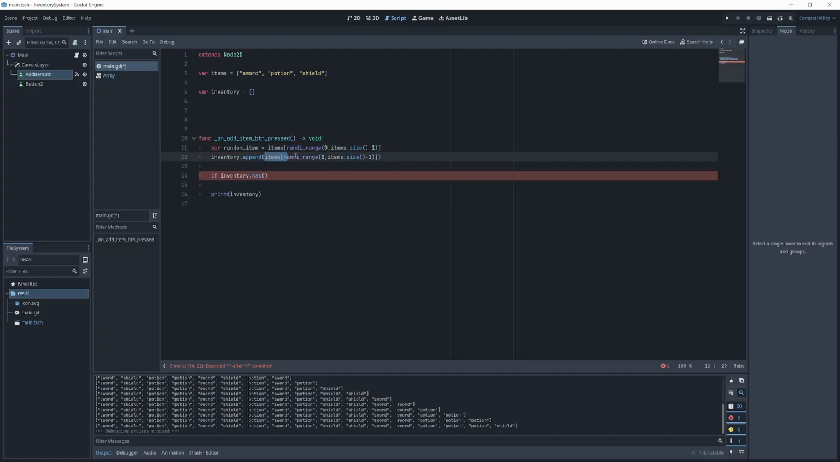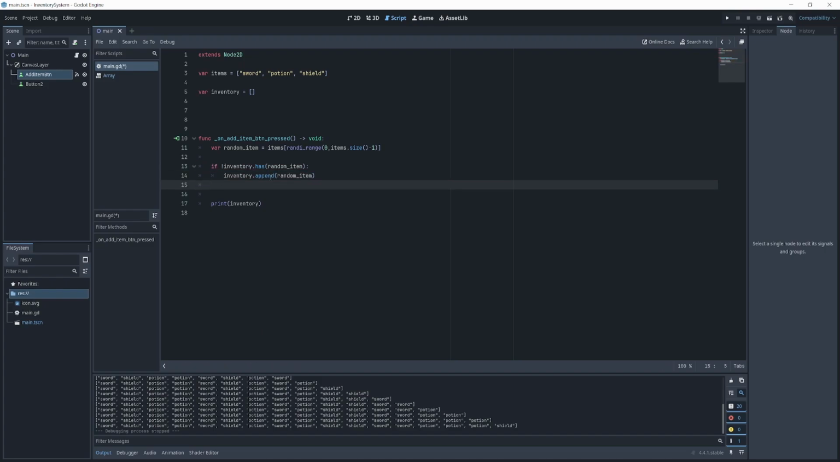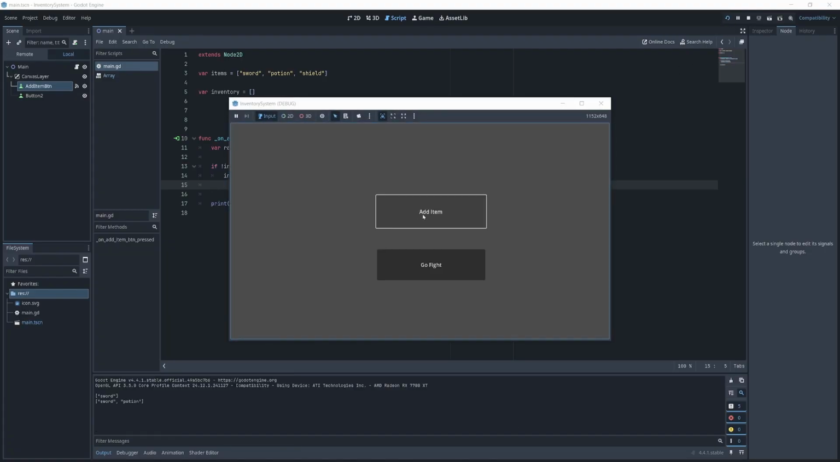So now we can append this value, but we only want to append it if the inventory does not have this item already inside. So now we only append it once. Can try if it works like this. Yes. Only one time. Like if it's already in there, you don't get it.